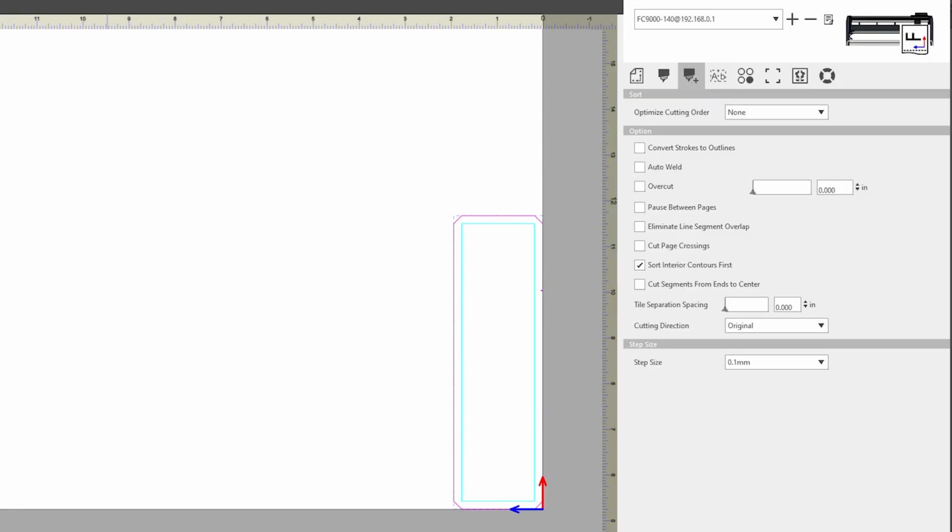In Part 1, we covered the first two tabs of the control panel. To continue, let's go to the third tab on the menu, which is the Advanced section. This section offers specialized cutting options such as controlling cutting order or cutting direction of your job. An important option here is the optimized cutting order.